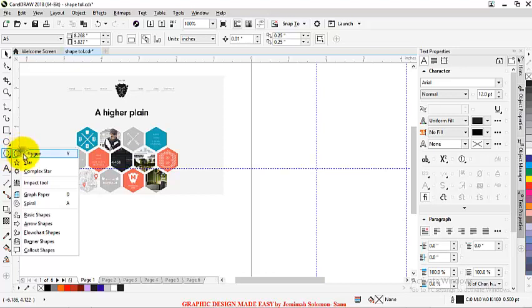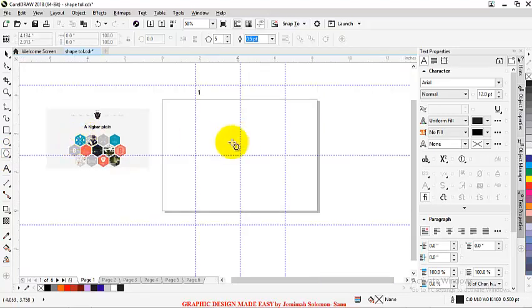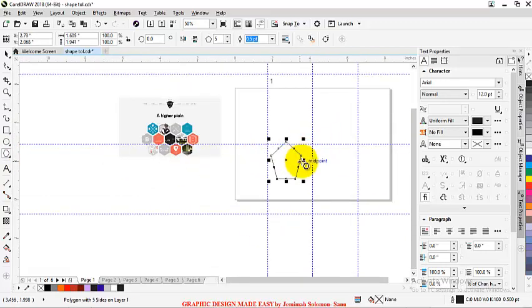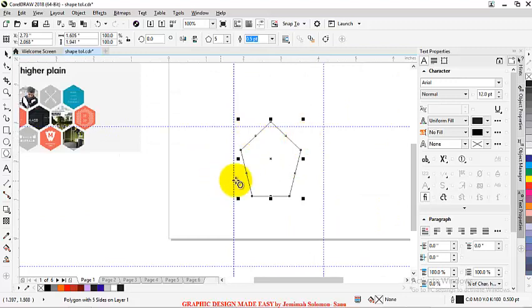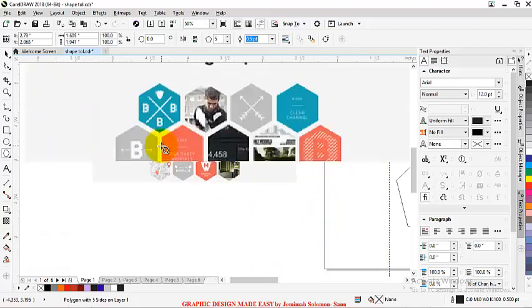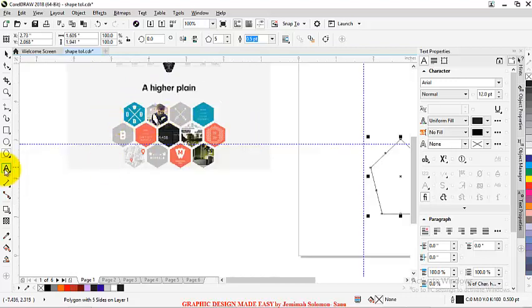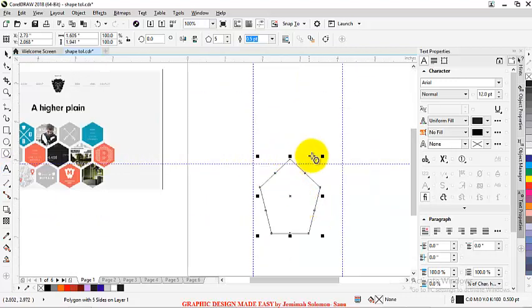Let's begin. Let's select our polygon. I've selected our polygon. Now this is what happens. We have how many sides here? 1, 2, 3, 4, 5. Look at this. We have 1, 2, 3, 4, 5, 6. We have 6 sides. How do we go about this? How do I make it 6 sides?